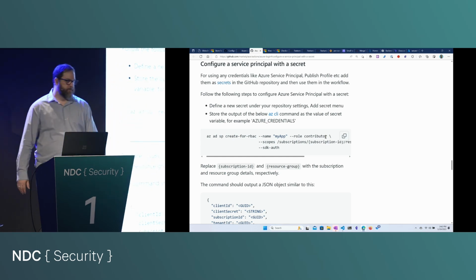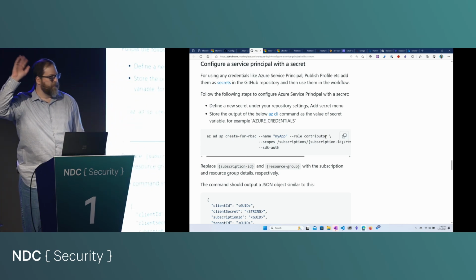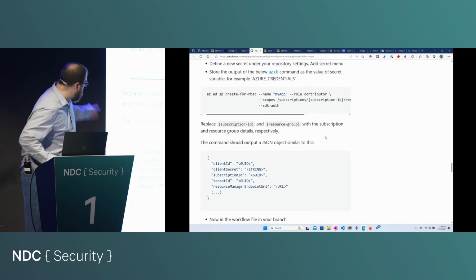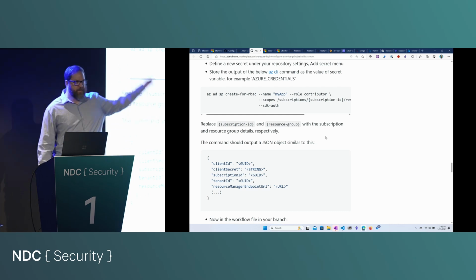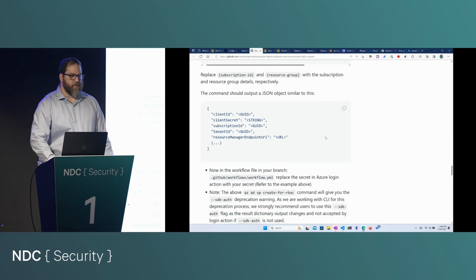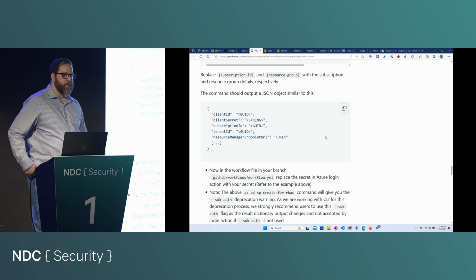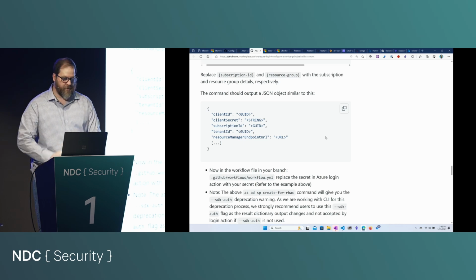az ad sp create. Like, who's done that one? Yep. And then you just take this big block, ignore the secret. Who cares? You take that, you paste it somewhere. You probably keep it around, whatever. You don't have to do that anymore.